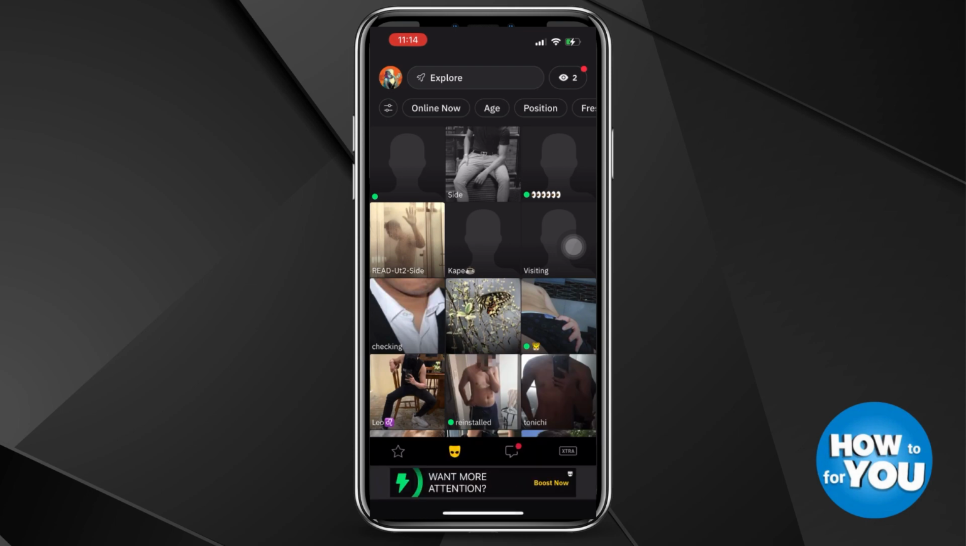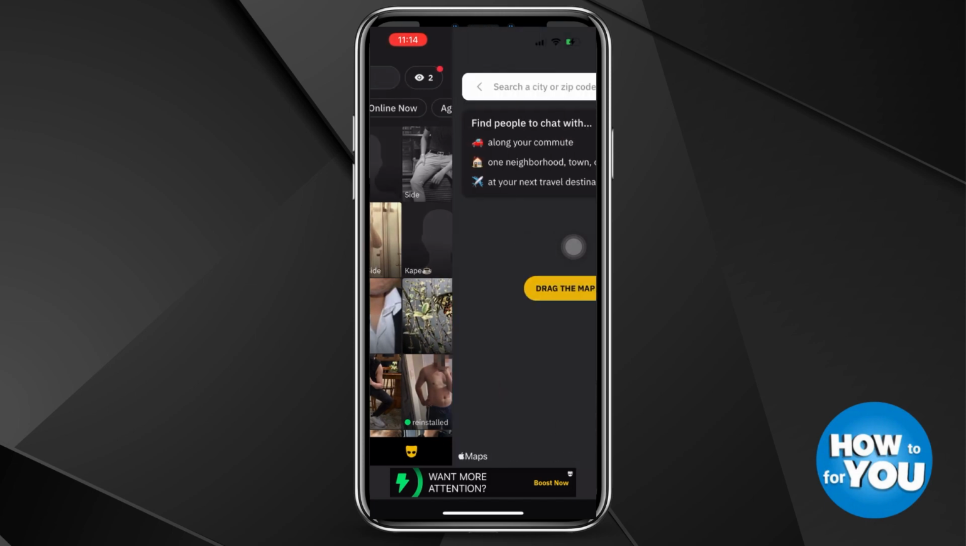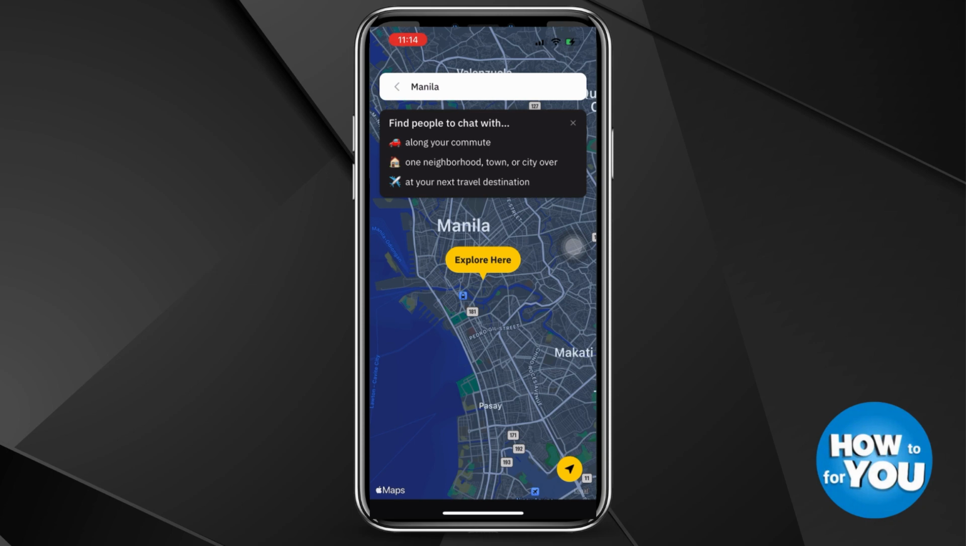First step, open Grindr on your phone and make sure that you are logged in. Once logged in, press the Explore button which is located at the top part of your screen.